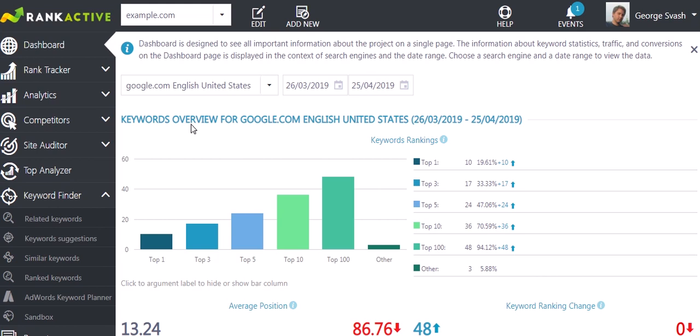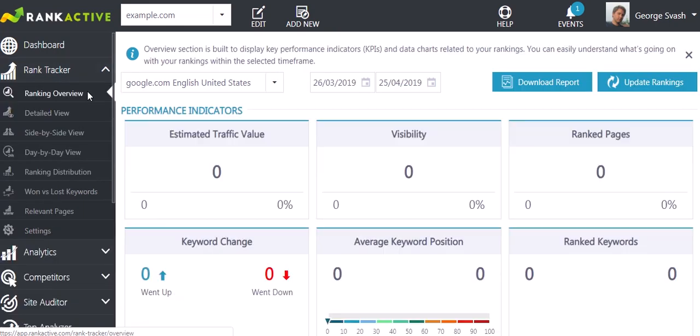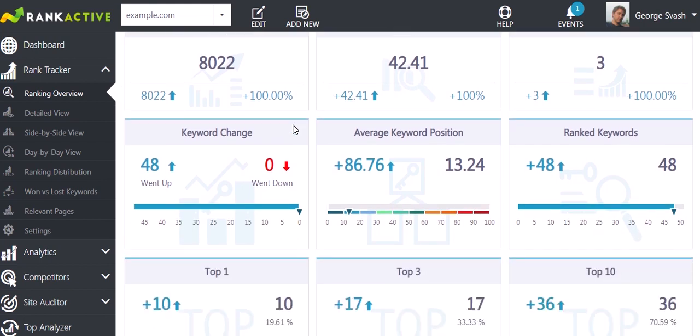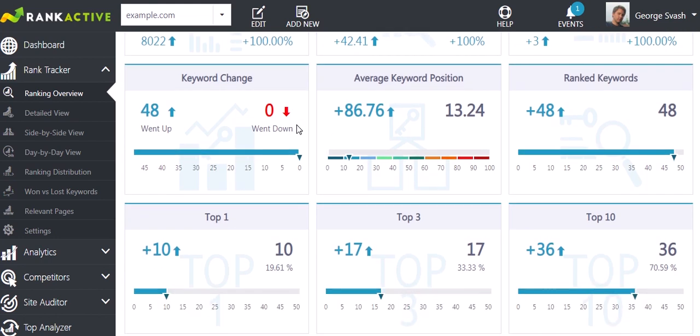To get more details about your website rankings, head straight to the Rank Tracker. All the general information about rankings is accessible from within the Ranking Overview tab. Here you have estimated traffic value for all your keywords, estimated online visibility of your website, ranked pages, keyword changes, average keyword positions, ranked keywords, and so on and so forth, as well as all positions that your keywords hold on search engine results pages.